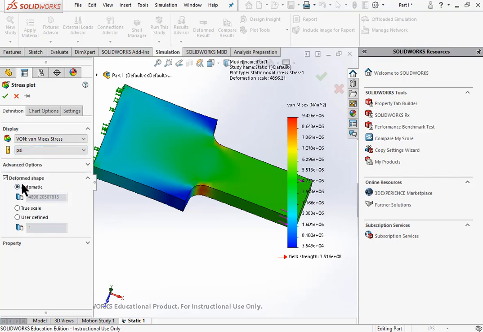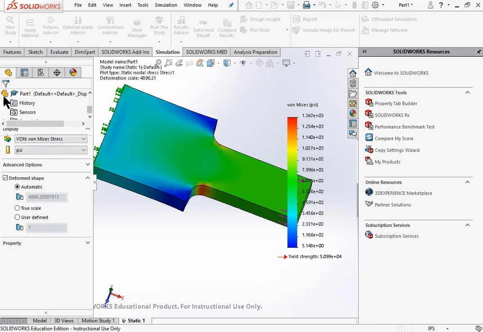You can change the scale of what it's deformed. Can y'all see? I can see the original outline and then this deformed shape. But that deformed shape is multiplied by a factor of nearly 5,000. So you can change it to true scale and it won't look deformed at all with this amount of stress. You can set your own scale or just let it do automatic. Mainly, I just wanted to change it to PSI right here.